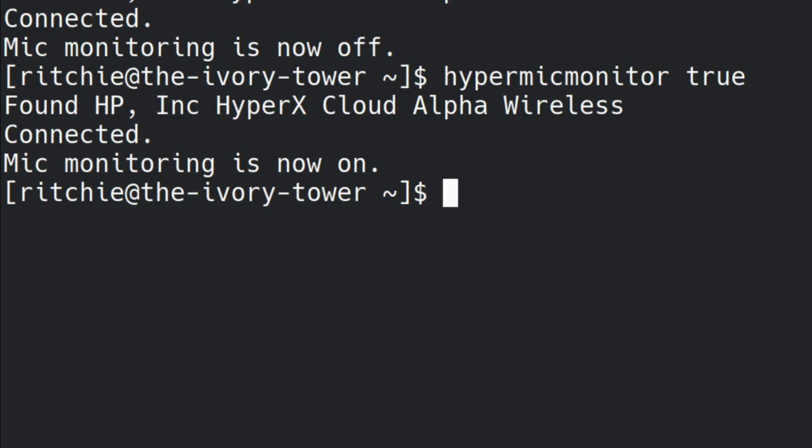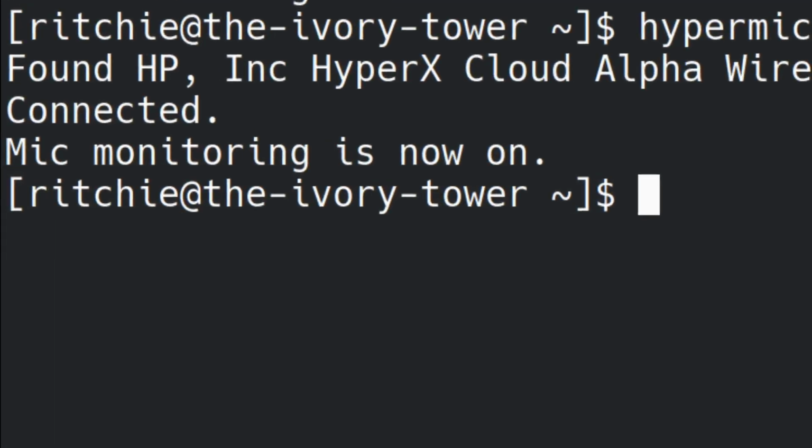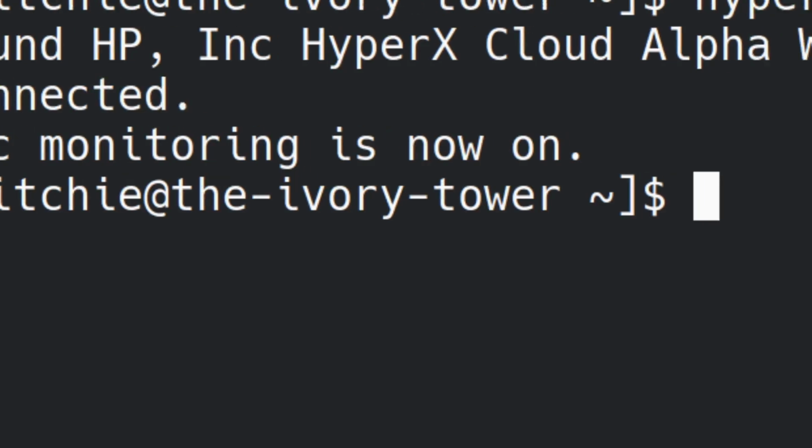So it's a simple little program. It's very easy to use. But how did I make it? Because I'm not a HyperX developer. I don't work there. I don't know how the hell these headsets work. I'm not a USB person. I'm a game developer. Well, it's because I reverse engineered it.